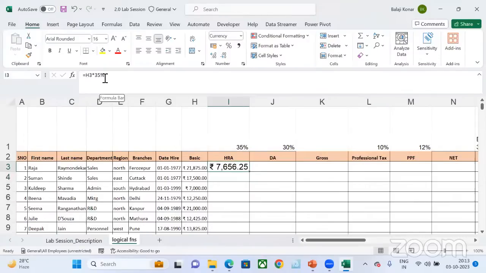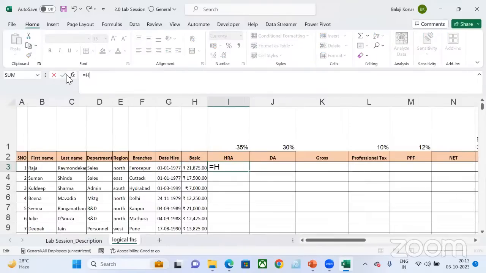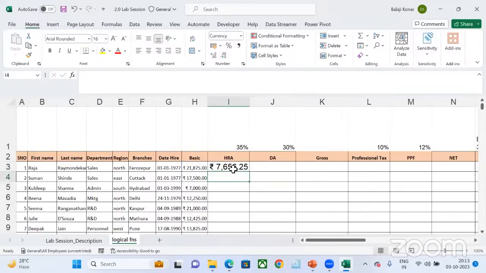The formula is H3, which is this one. You need not write H3. How do you write a formula? Don't keep a habit of writing H3 and so on. Always put an equal to, select the cell where you want your calculation to be performed, click on that particular cell. I want to get 35% of basic, which is present in column H and row 3. So I just select H3. Then I say into. I want 35% of that. I put 35 and put the percentage symbol and press enter. This is the way you write the formula.